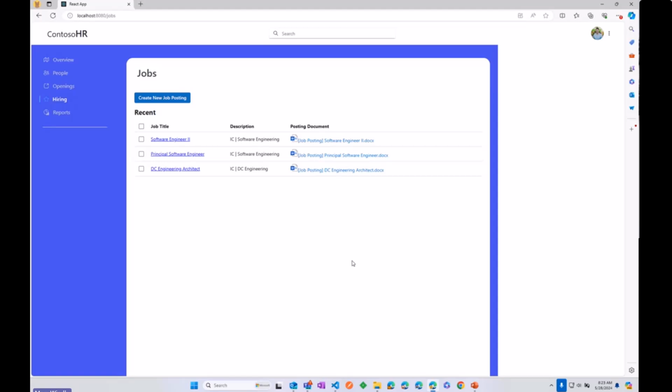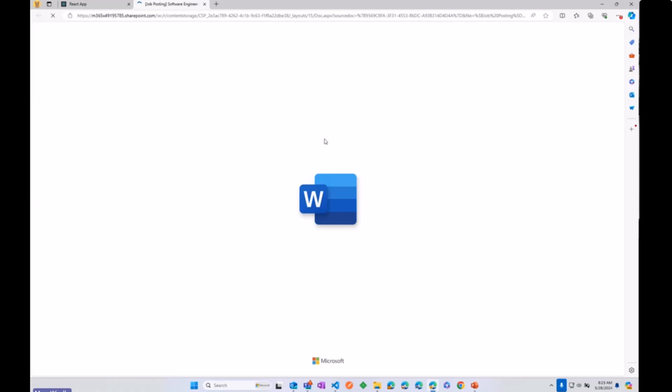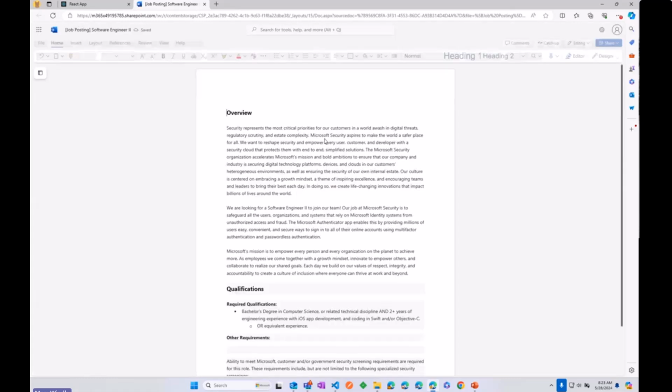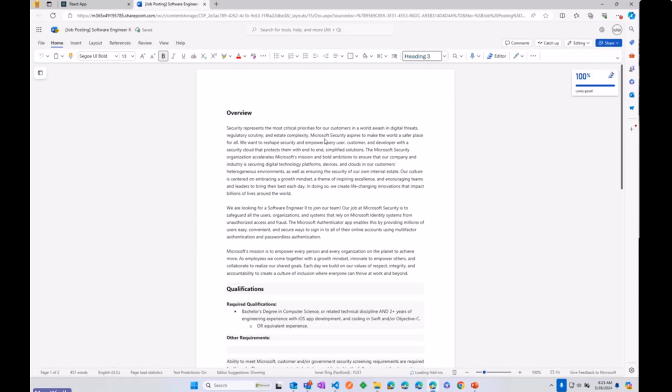And that's good because not only are we going to have the job posting in here that I can click on, we also have resumes or offer letters, interview feedback. So it really gives you a container to put all of the content associated with that particular job posting.